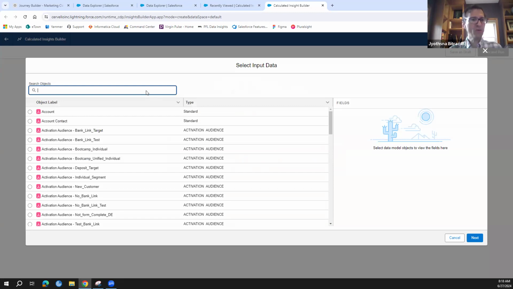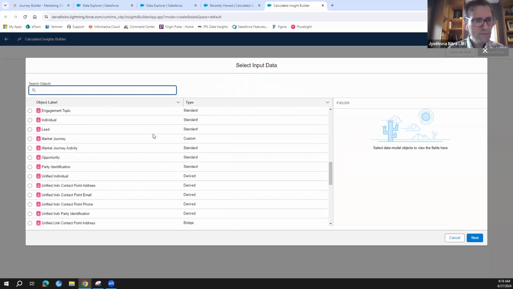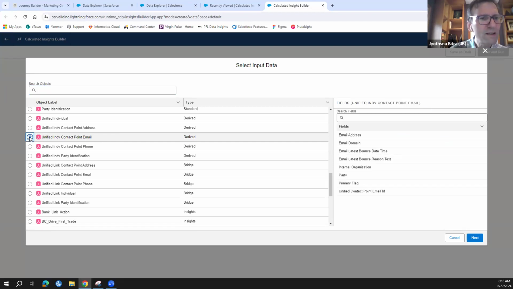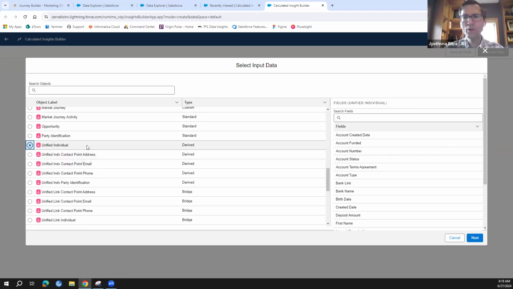Okay, so we need to start with our first data set, basically this is going to be creating our query visually. So we want to scroll down to the unified individual. Yep, it's the second one, a little further up. It's just unified individual by itself. Yep. And then when you click on that, you can see over there on the right all of the fields.